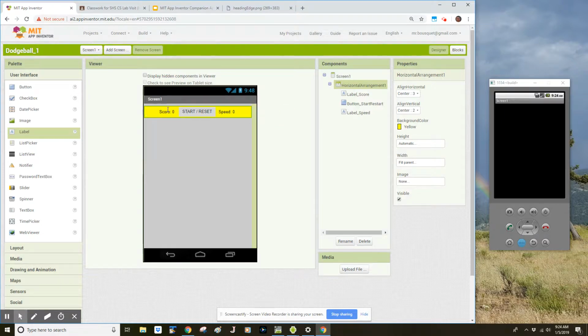All right, so that's our header for our user interface. That'll show us the score and the speed and allow us to reset our game. Next, we're going to add something called a canvas. The canvas is kind of the play space of the app. That's where the action will happen. That's where our characters will move around and the dodgeball will actually be played.